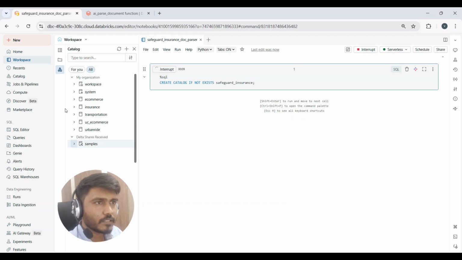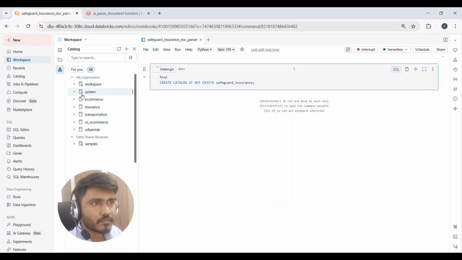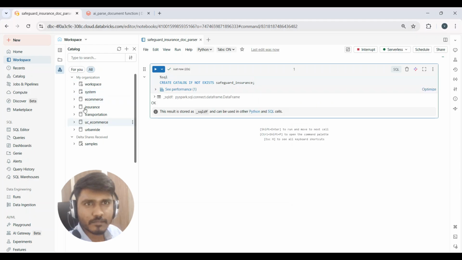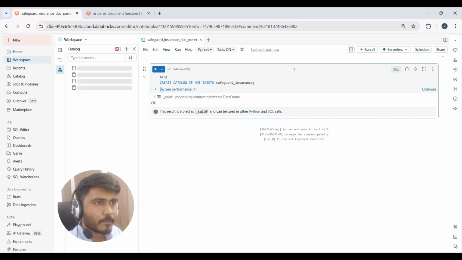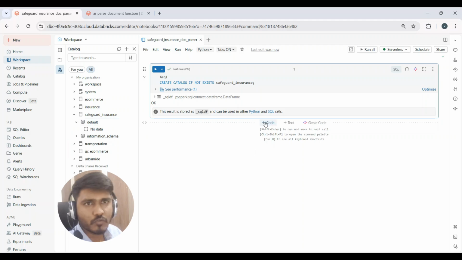Okay, on the left hand side you will see the catalogs that we have. These are the default catalogs, workspace and system, and these are the catalogs that I have created previously. So our catalog is ready. Let's refresh this. Yeah, we have a safeguard insurance catalog in which we have a default schema and the information schema. If we select the default schema, we have nothing in it. So we are going to make use of the default schema in order to create a volume in it.